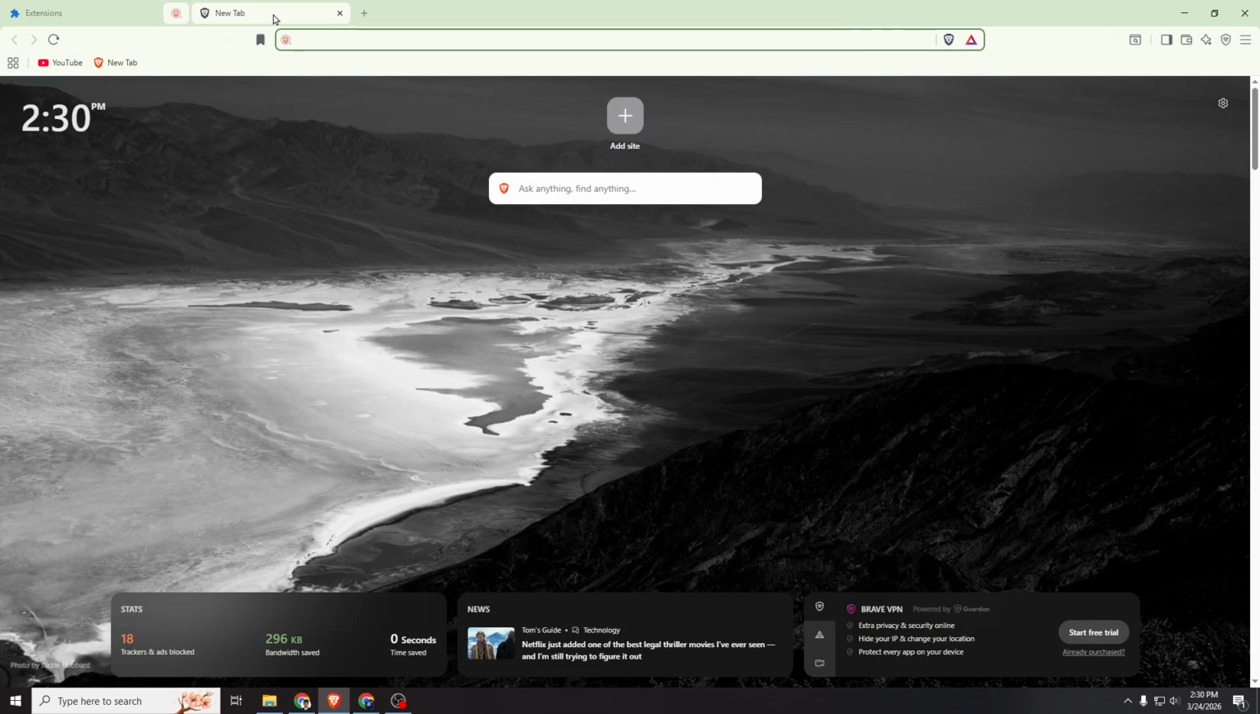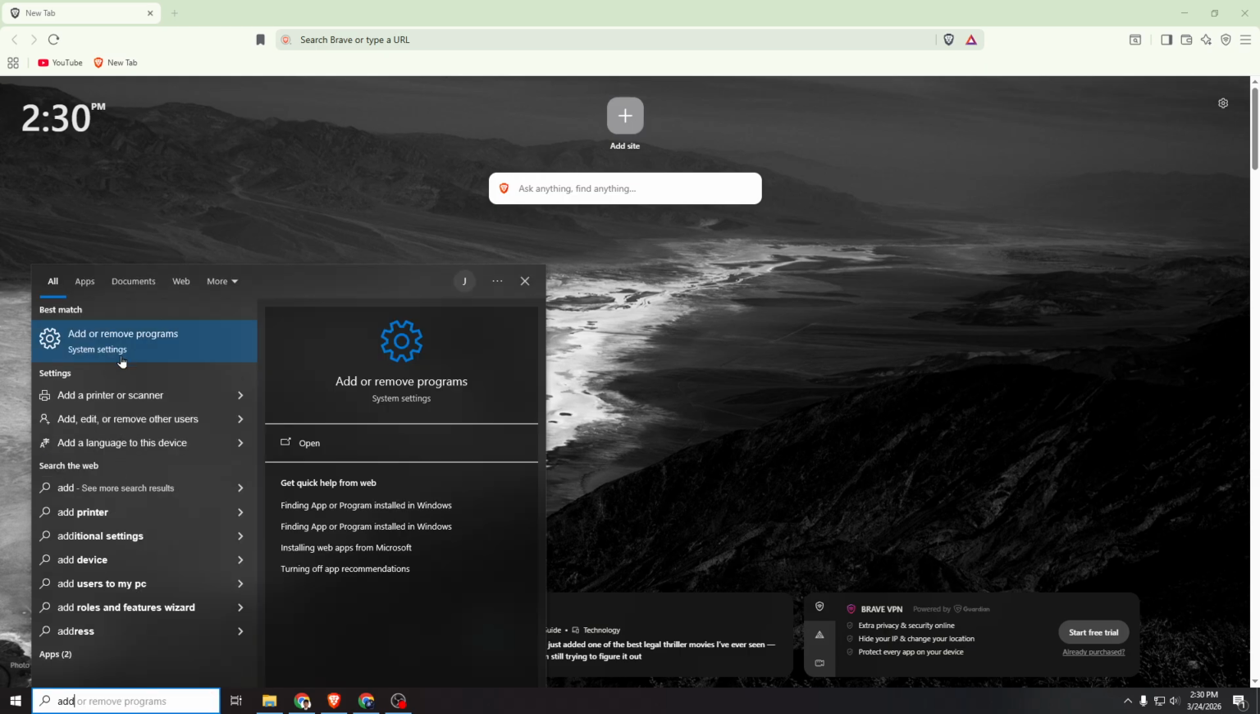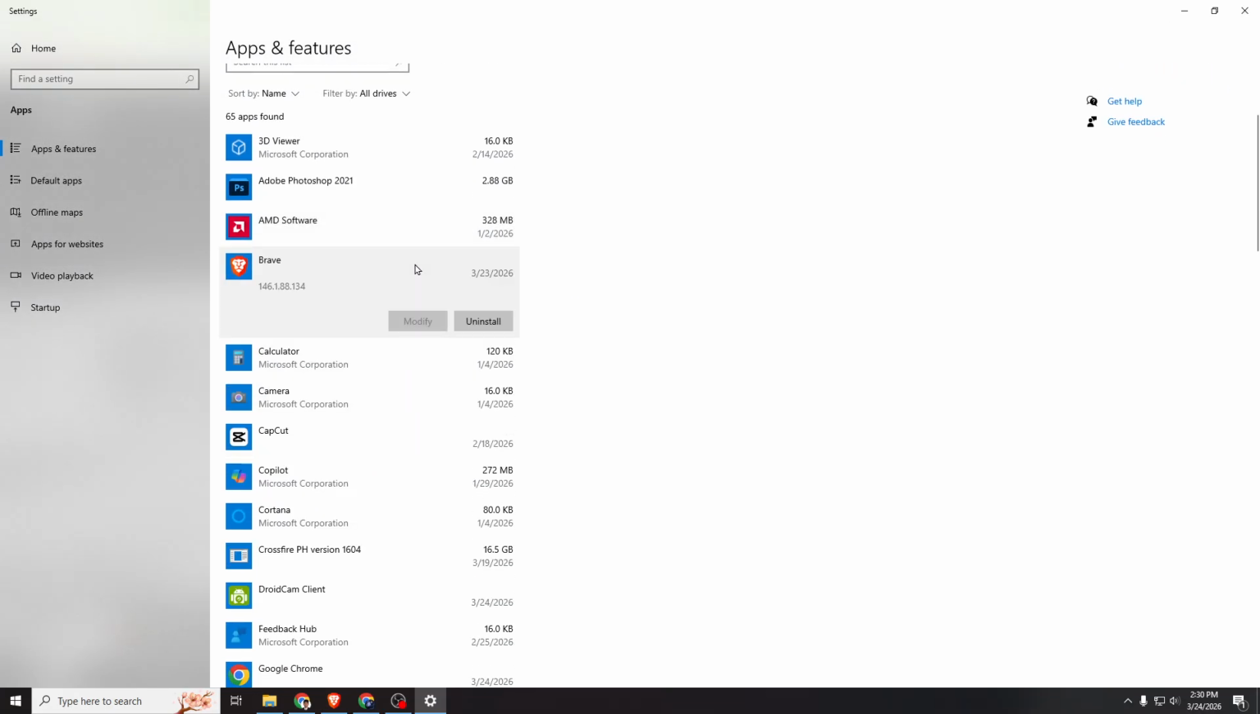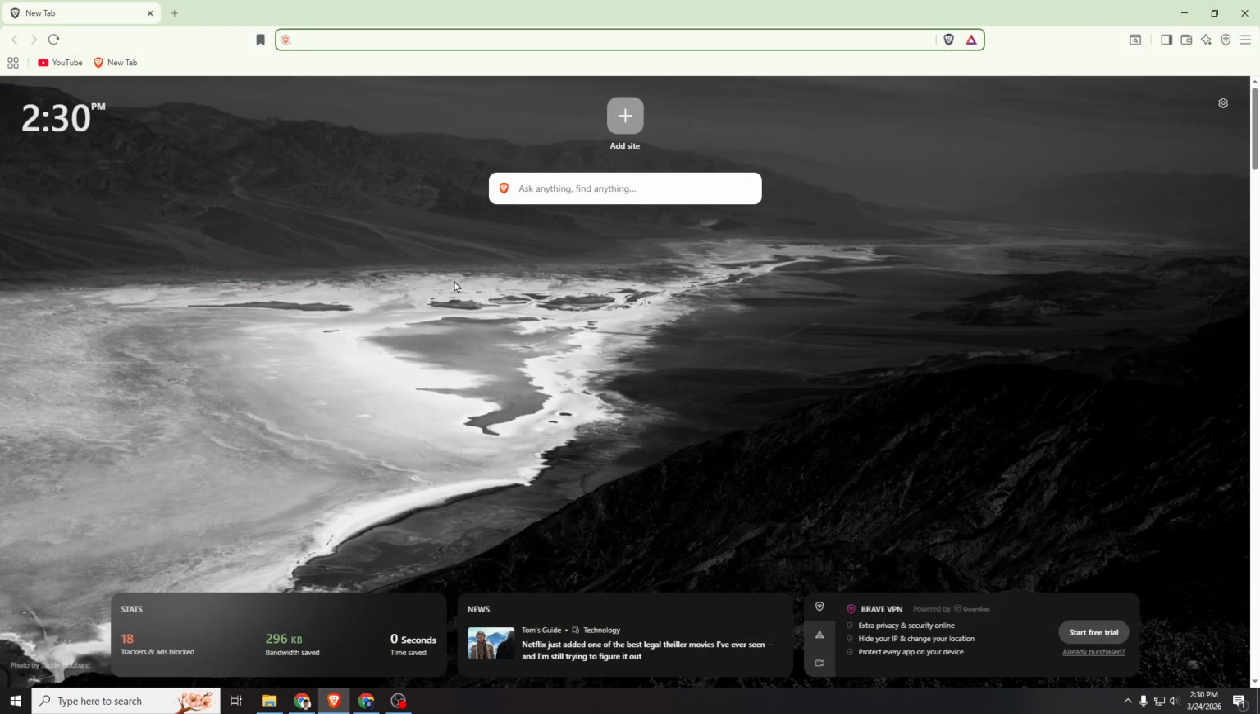Reinstall Brave browser. First, uninstall Brave. On Windows, open the Start menu, go to Settings, then Apps, and find Brave in your installed apps. Click Uninstall and follow the prompts. Once it's removed, download the latest version of Brave from the official site and install it again. A fresh install replaces any damaged program files that can cause crashes. Open Brave after installation and confirm it loads correctly.